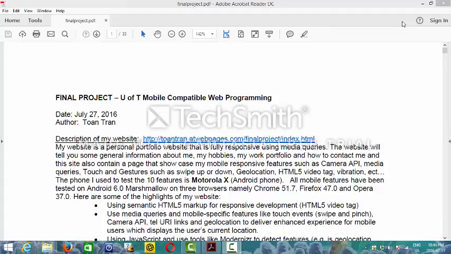I would like to present my website for the U of T mobile compatible web programming. First, I would like to tell you a little bit about my website. My website is a personal portfolio website that is fully responsive using Media Query, HTML5, and JavaScript. This website will give you some general information about me, my hobby, my work portfolio, and how to contact me.